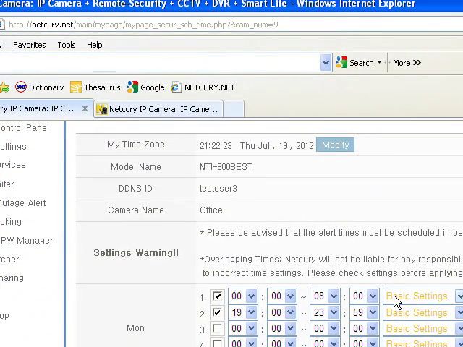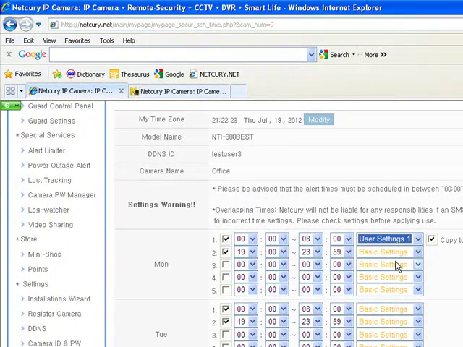Now, let's just say that in the morning you want to send to different recipients than in the evening. So let's just say you want to send this notification to Mr. Lee in the morning. That is set in the user settings 1. If you want to send to a different person other than Mr. Lee in the evening, then just set that up in the different settings, user settings number 2, or basic settings, it doesn't matter.